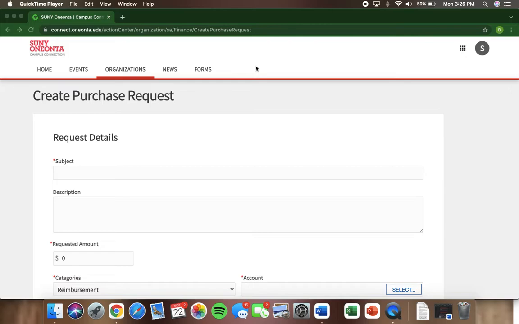So let's say that you had a club member buy something for the club with their own money. For example, it could be because of a time crunch or some circumstances like that. And then you have a club member basically buy something with their own money for the club.